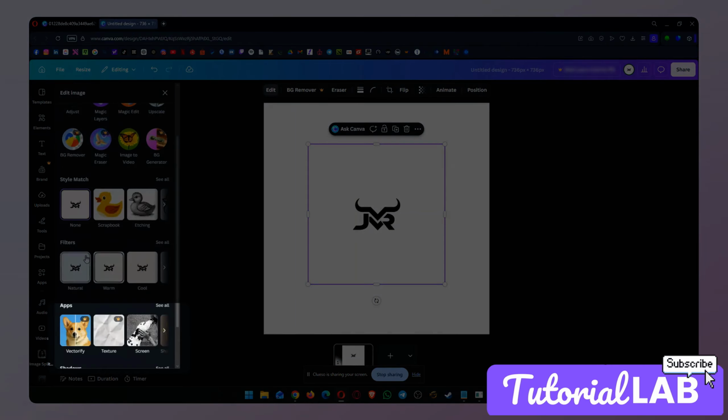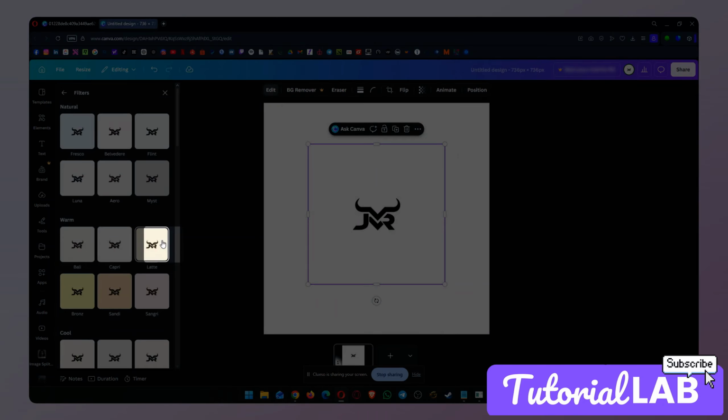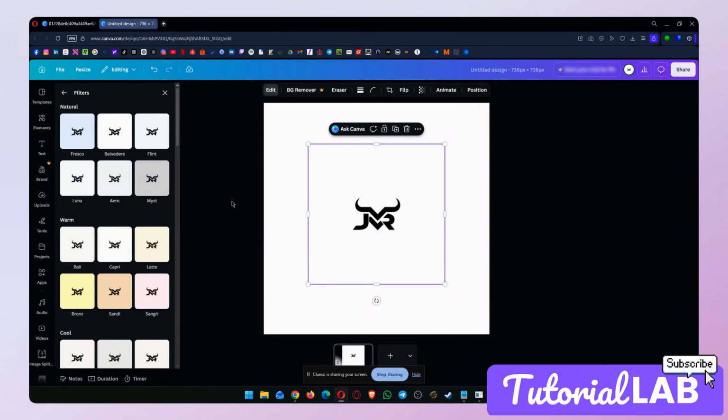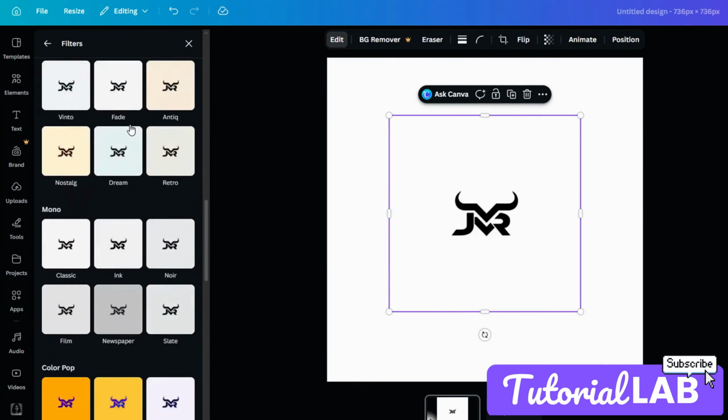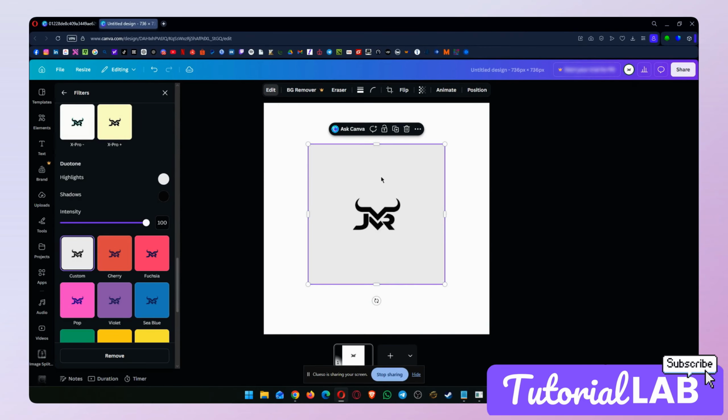We will head to the Filter section. In the Filter section, click See All to view all the available options. From there, scroll down until you see the duotone option. Once you find it, choose the Custom option so we can make our own adjustments.